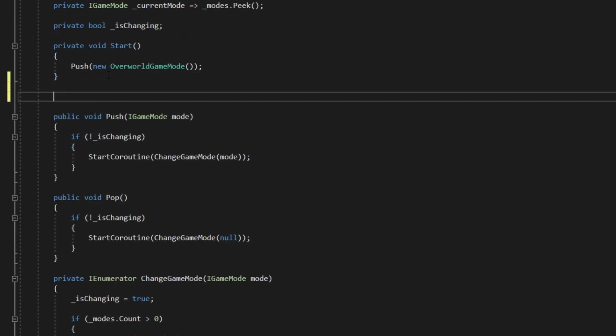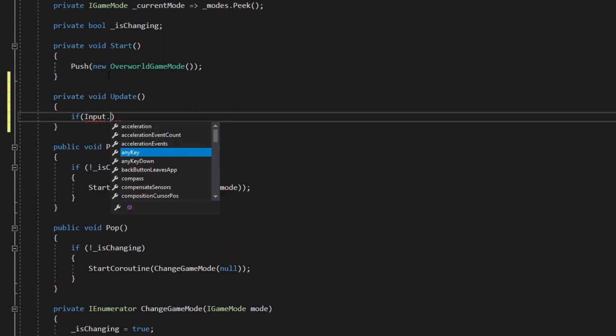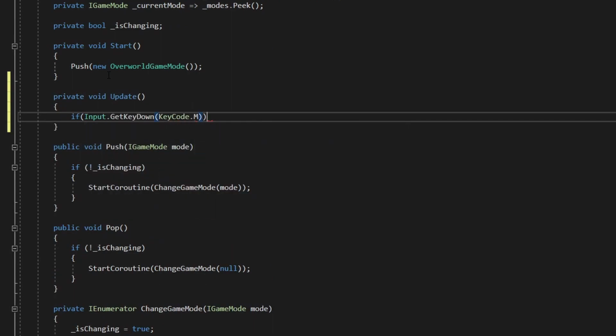In the game controller update loop, I'm going to write a simple check to push and pop the menu scene on and off the stack.